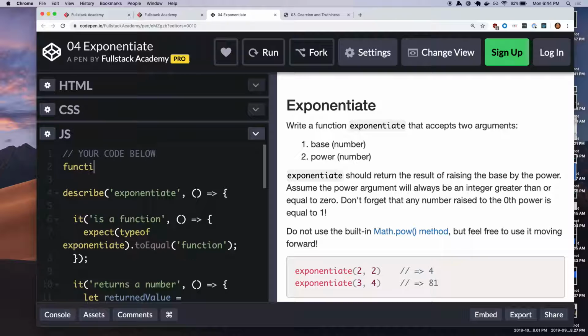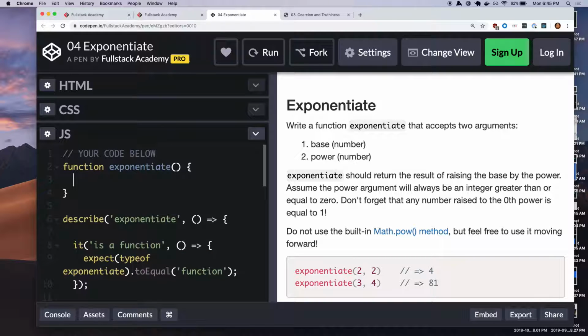So if we do function exponentiate, you can use arrow functions or the function keyword. You can go either way. But if we use this version of defining a function, it's just the word function, the name of the function, and then parentheses, and then curly braces. And in the curly braces is where you would write stuff.